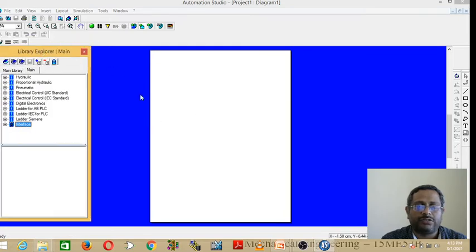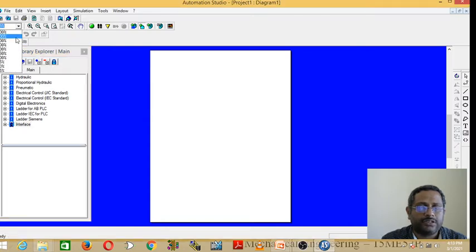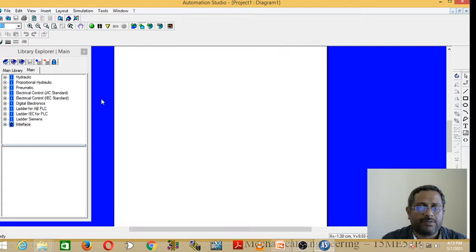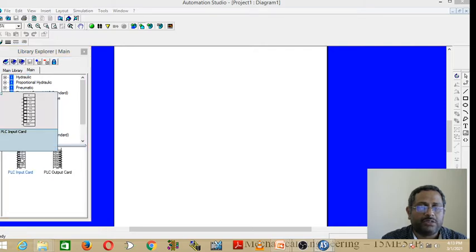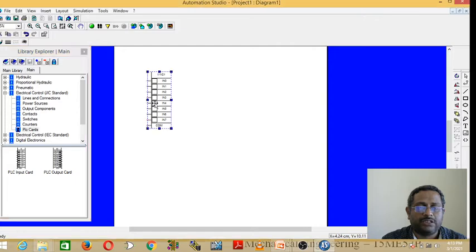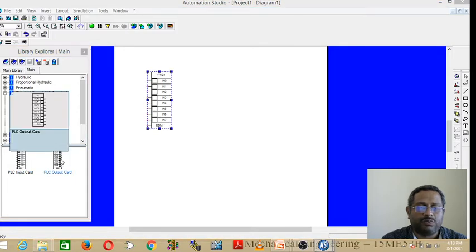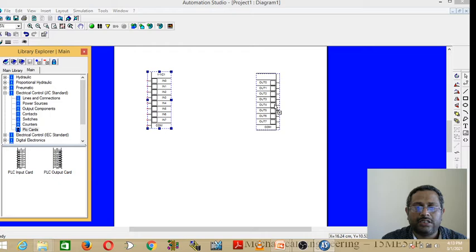Once this is loaded, next you have to construct the ladder diagram first. To construct the ladder diagram, first zoom it and set the percentage so it is visible and comfortable. Next, go to Electrical Standard JIC Standard. First we have to insert a PLC card. Click on PLC card, select PLC input card and drag and place it on the sheet, and go to PLC output card, select and drag it here.